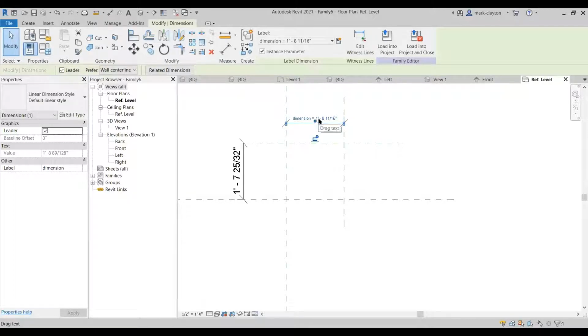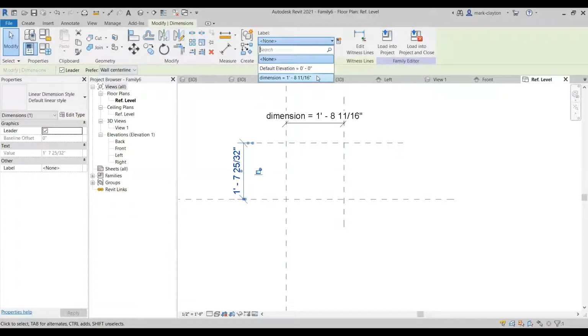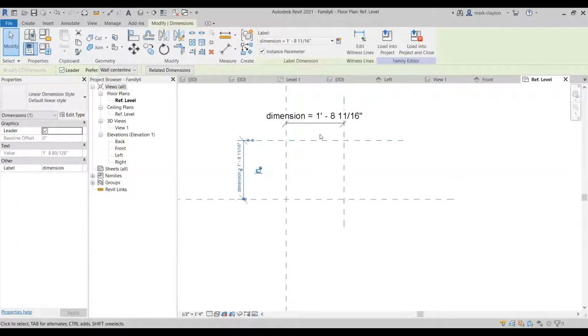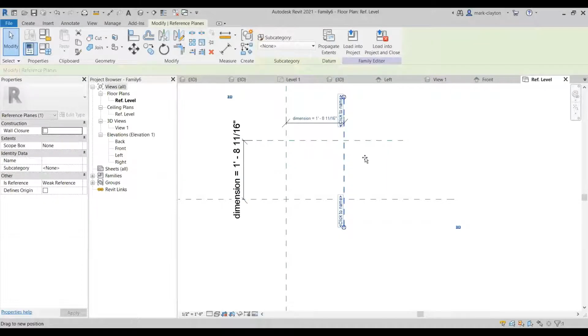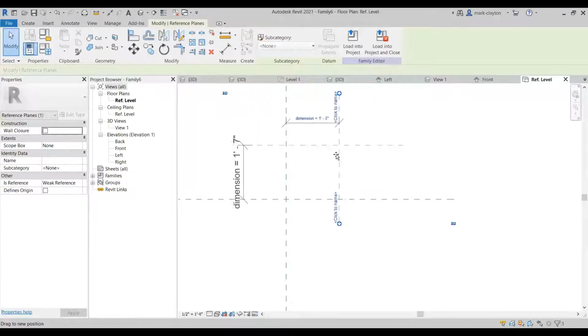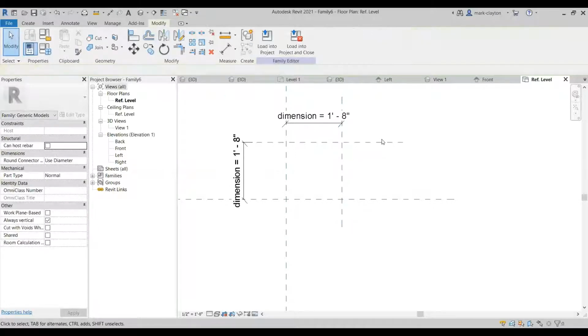So the dimension line changes. Dimension equals 1 foot 8 and 11/16 inches. If I click on this one over here, I can also label it. And if I pull this down, there's that parameter that I created. So if I click on that, it also uses the dimension. And now the two reference planes are locked together. If I move one of these around, the other one moves too. So it's a square. Okay? So that's our very simple parametric relationship.